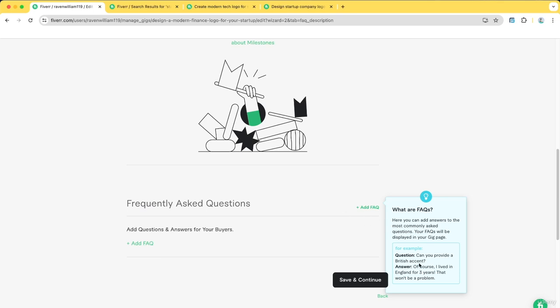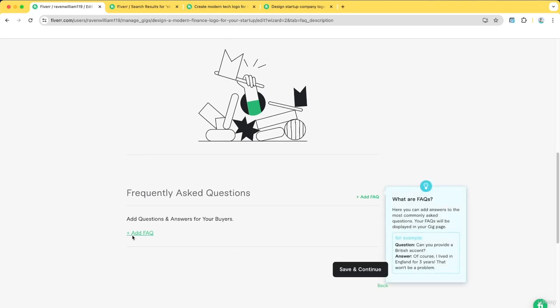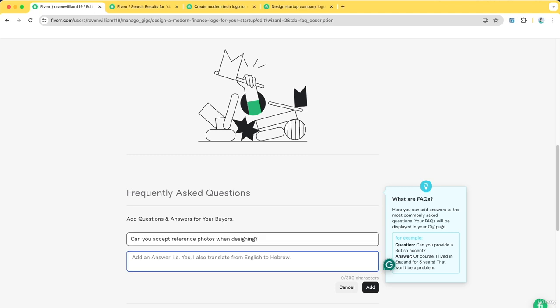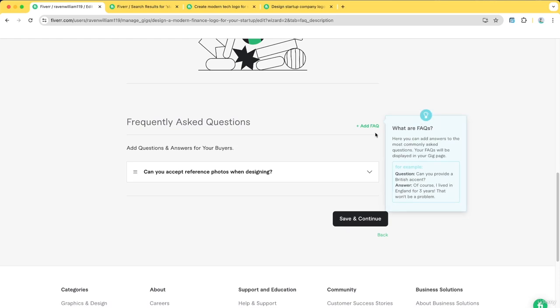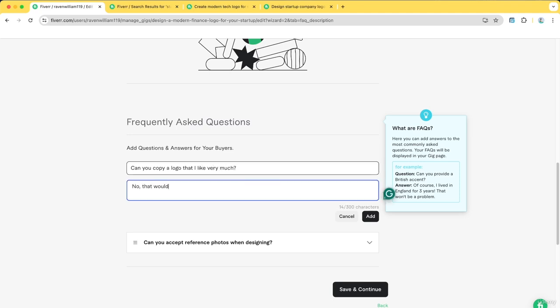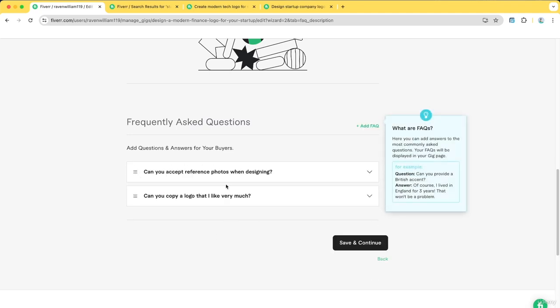So here is an example. Can you provide a British accent? Of course, I've lived in England for 3 years and that sort of thing. So in regards to my business, let's say, can you accept reference photos when designing? I'm going to think that someone may have this question in their mind, and then I'm going to answer it. So that's my first question. Second question, can you copy a logo that I like very much? All right, so anything of that sort.